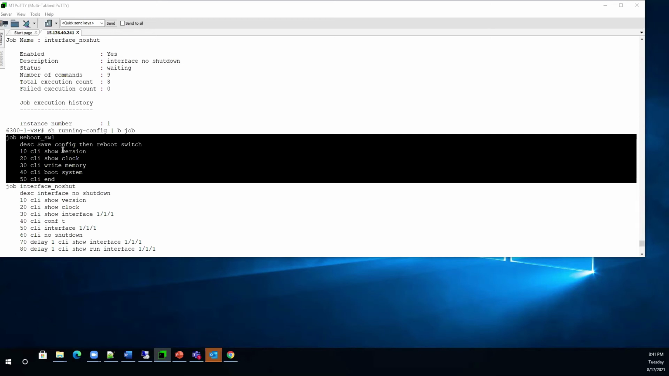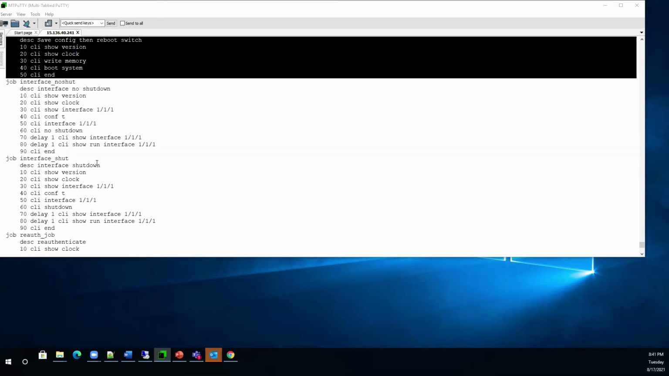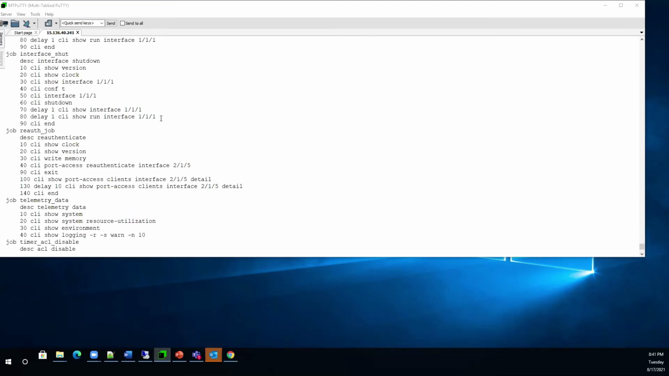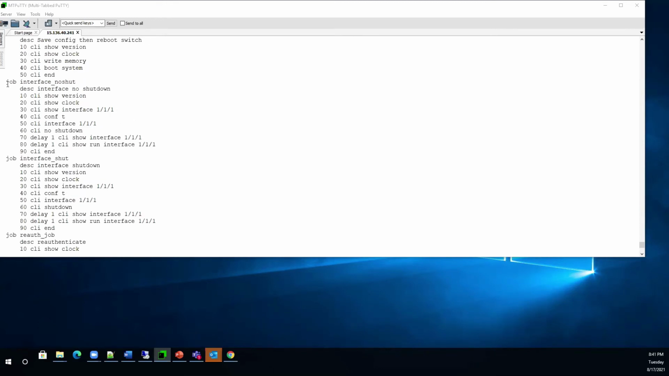Nothing is going to happen unless you trigger them from the scheduler. So here I have an interface no shut. You can see I've given the interface no shut version and a clock, and I'm getting into that interface and executing this one. Let's consider I want to see this job, whether it executed or not, and whether it was part of any schedule. Let us see that one.